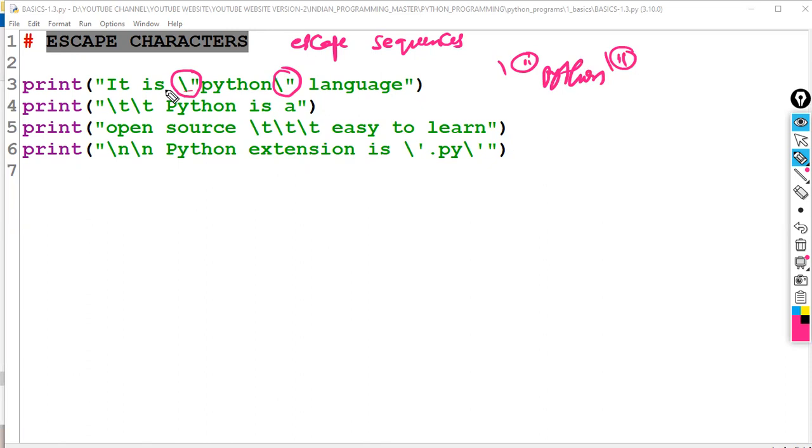Let us first see the output, then I will explain by removing these escape sequences. Backslash t here, t is nothing but a tab, so I get some spaces, and Python will be printed in the middle of the screen. Then open source, and again here three tabs, then to learn, and backslash n. Backslash n is for the new line, so it takes two lines of space.